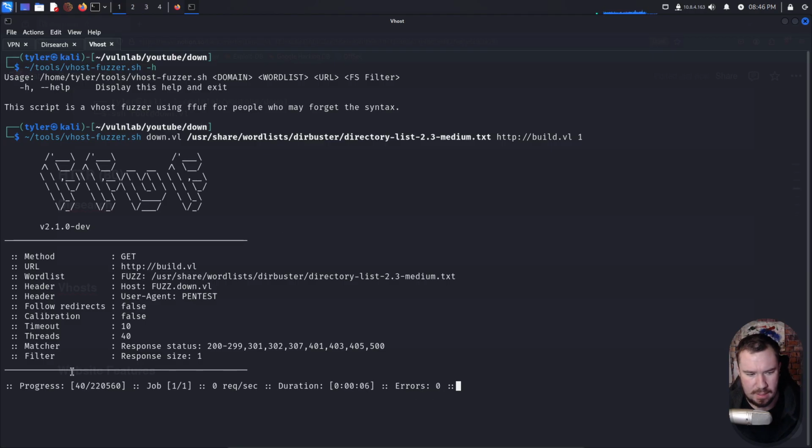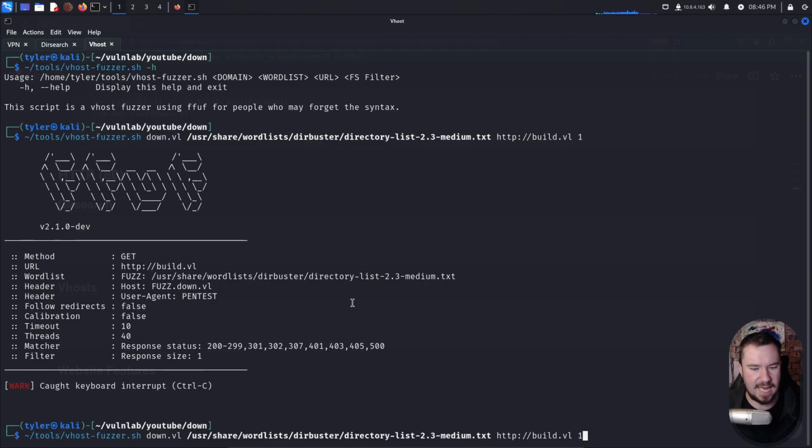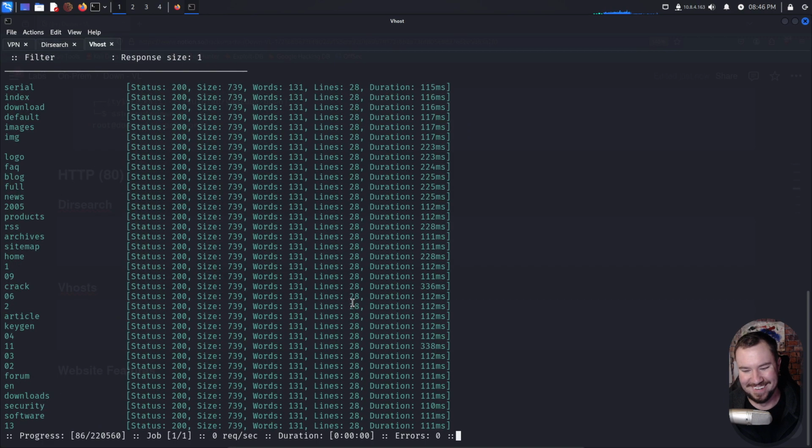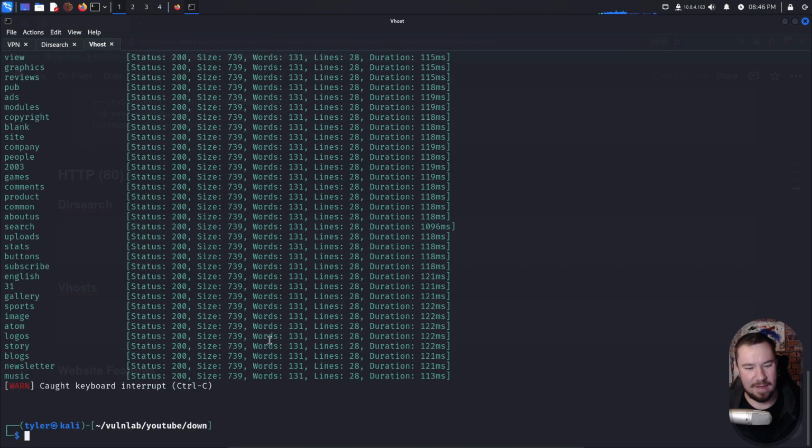And it doesn't seem to be processing any. Oh, look, I did down. I did build instead of down. That was my mistake. Let's change build to down. There we go. So the FS filter just means filter by size for vhosts that don't exist.